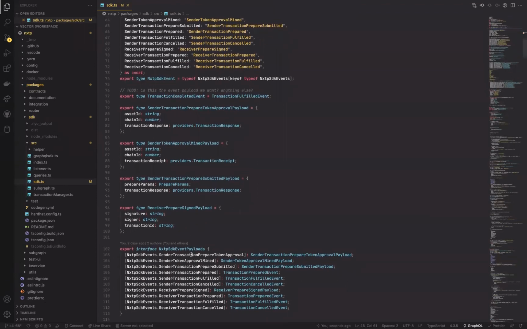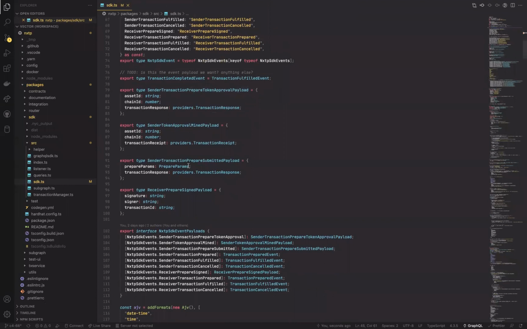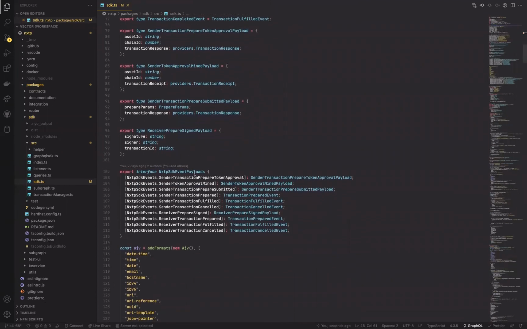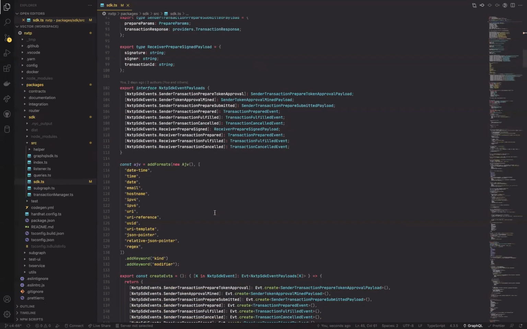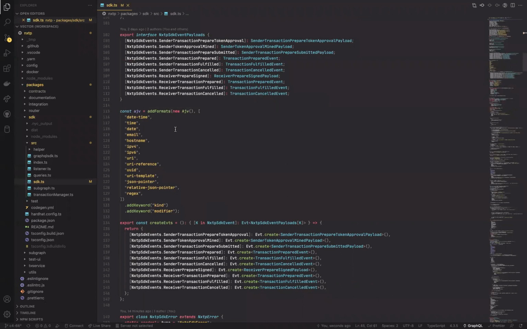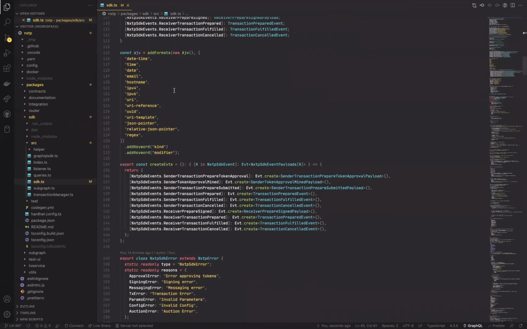Then we define event payloads for what the various event responses are. And then we map the events to the event payloads. This gives us a nicely typed structure in the event handlers. So the event handlers can be called and attached, and you get a typed data payload. And just some boilerplate for the EVT stuff.